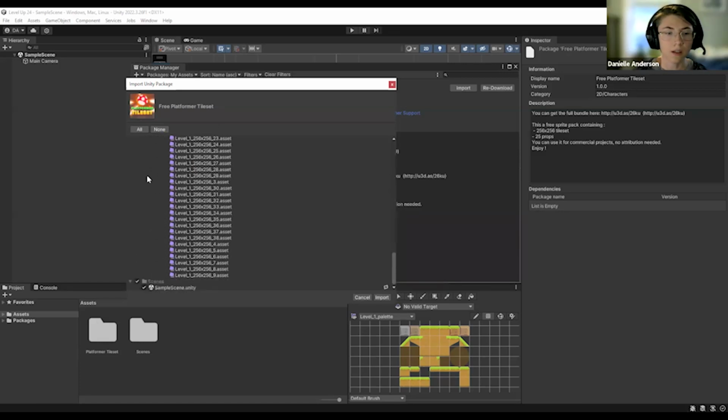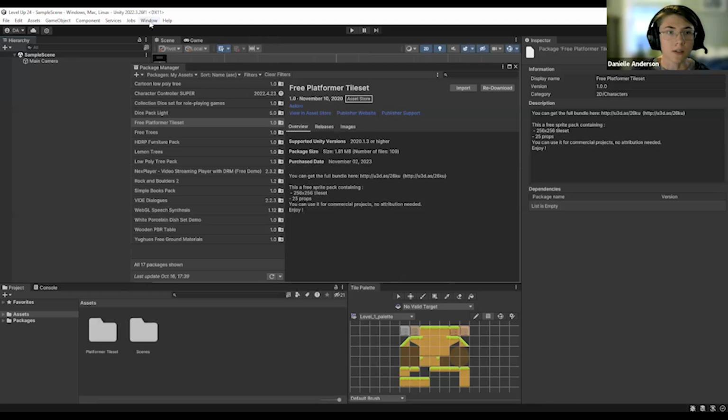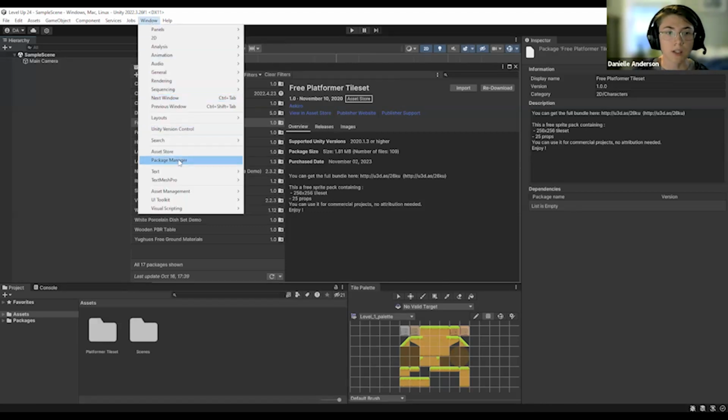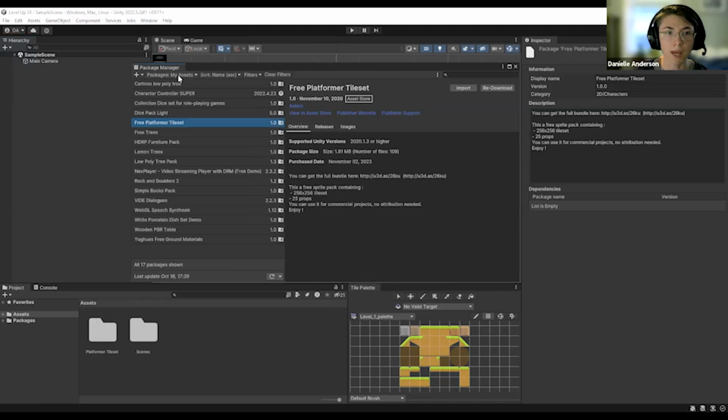That's fine. I checked off the scenes because I don't need the sample scene, but if you want to include that, that is also fine. And when you have all of that, you're going to go ahead and hit Import, and it's going to import it into your project. Okay. So again, that is Window, Package Manager. It's going to open up this window. Going to go to Packages, My Assets. You're going to find that asset and you're going to import it.